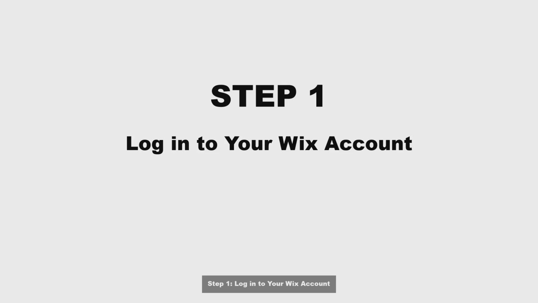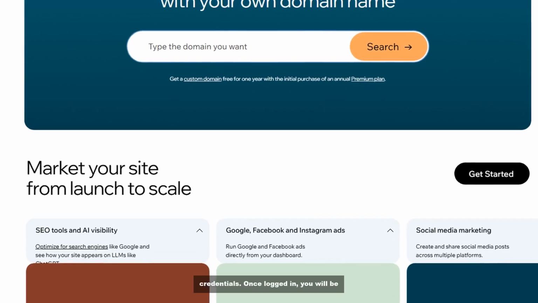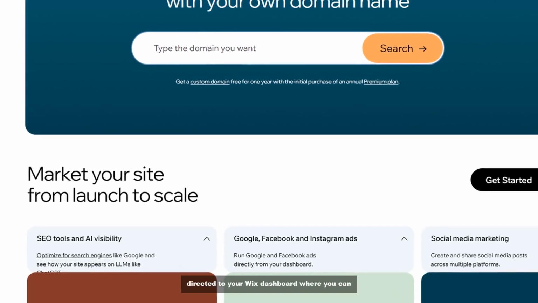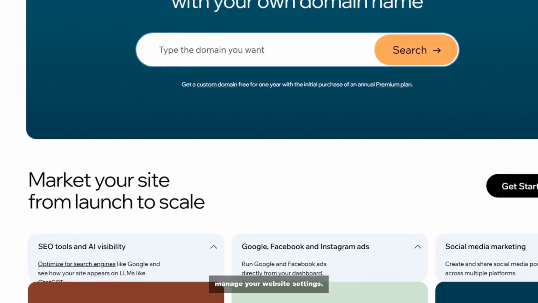Step 1. Log into your Wix account. Visit the Wix website and log in using your credentials. Once logged in, you will be directed to your Wix dashboard where you can manage your website settings.